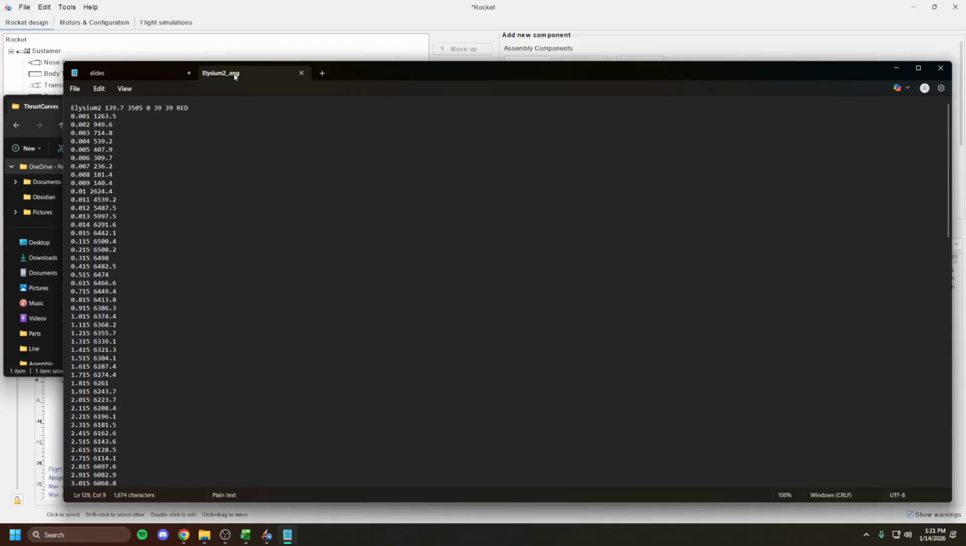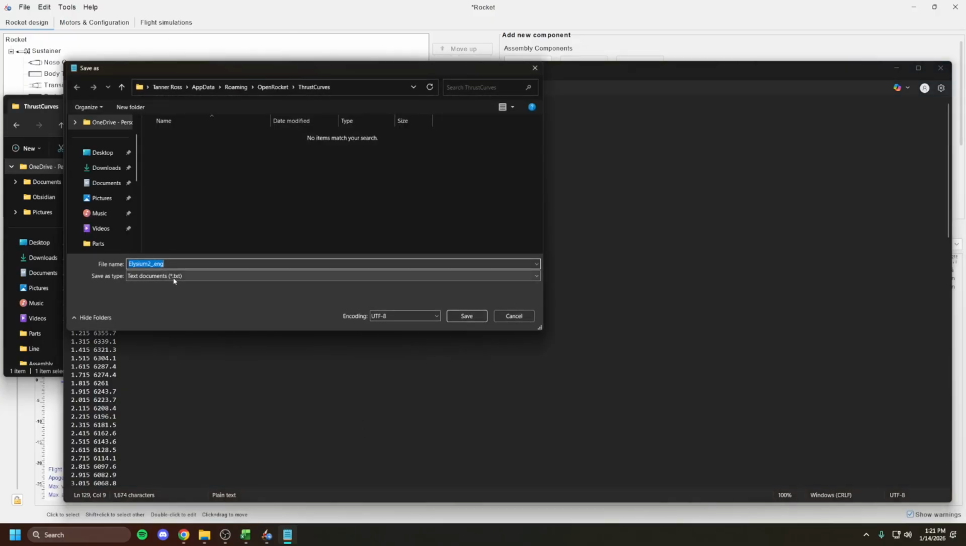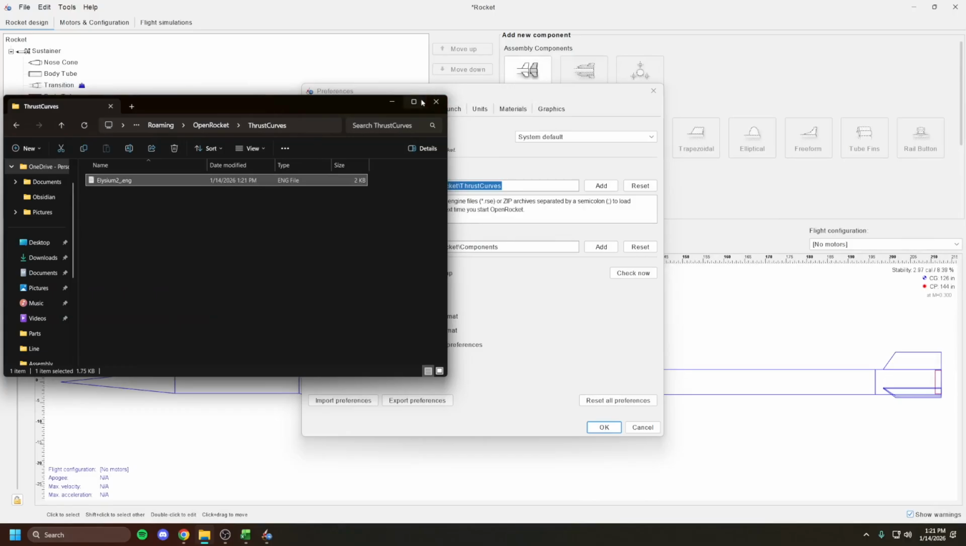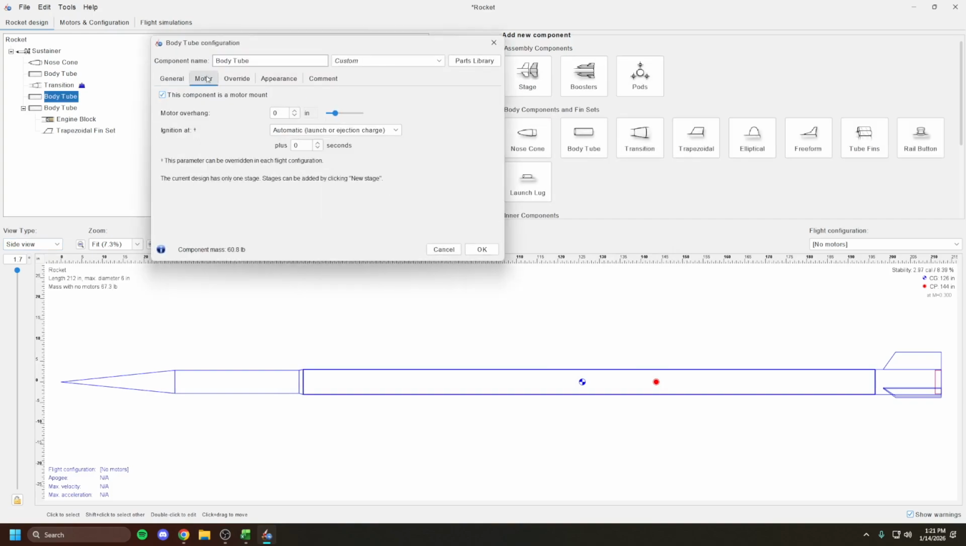Save it. Make sure it's a .eng file. So when you're saving this, it's going to probably want to save as a text file. But go to All Files and make sure it's a .eng file, and you'll be good. So then you'll have to restart the program every time you change your thrust curve. So now I want to put a motor in here.